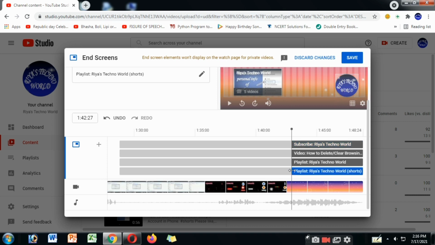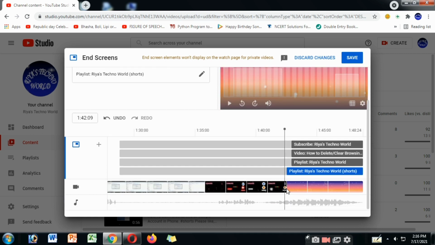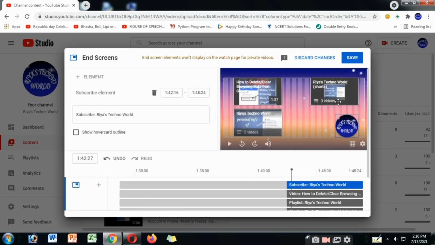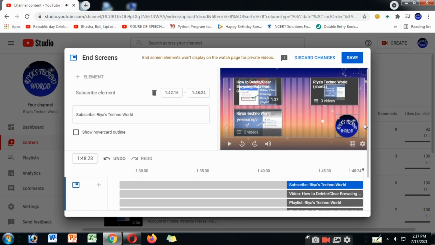Then you have to set the time from where the end screen should be visible. Let's see how the end screen looks. Then click on Save.